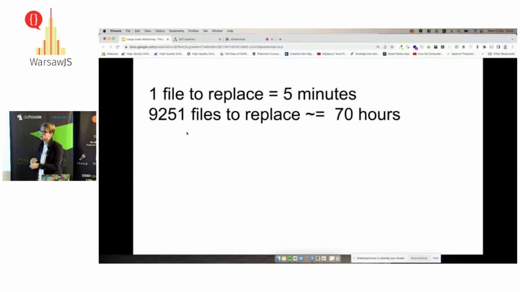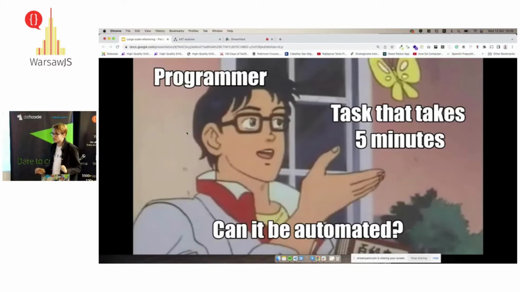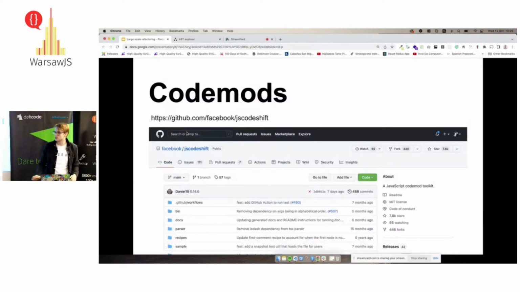You are always going to do the same. So, as every programmer, if you have a 5-minute task which you can do in 5 minutes, but you are repeating it, you will try to automate it. There are some tools for it, codemods. Who of you has ever used codemods?